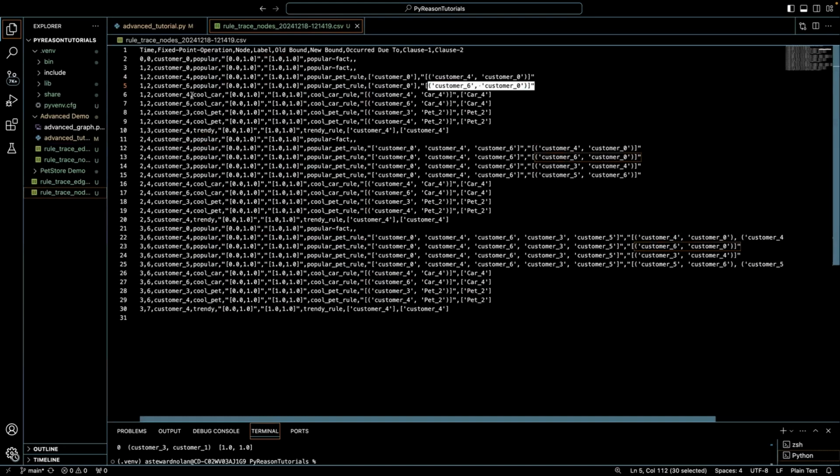Now, customer 4 also gets labeled as having a cool car, which again changes the bounds from 0, 1. All of the default bounds are 0, 1. And in this example, if the rule successfully fires and all the clauses in the body are satisfied, the bounds will always get annotated to 1, 1 or true. And this is because of the cool car rule, because customer 4 has car 4, which is the cool car. Same for customer 6. Customer 6 also has car 4, which is also a cool car.